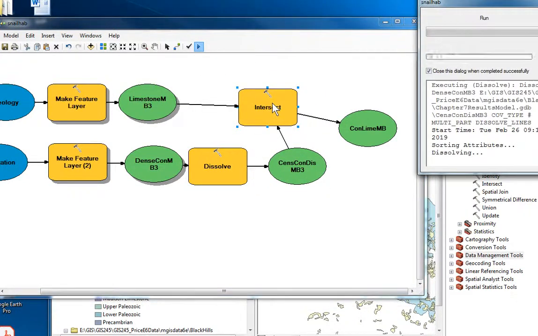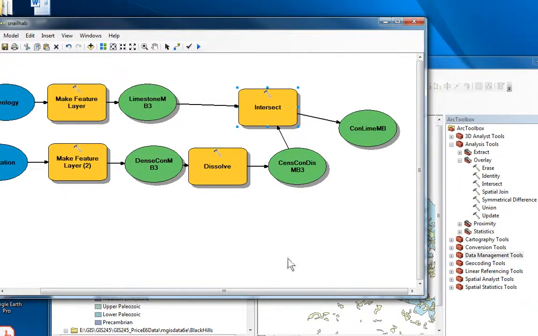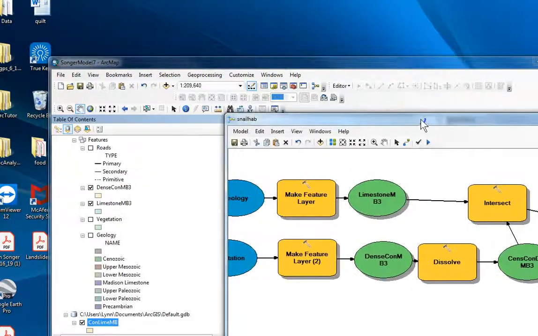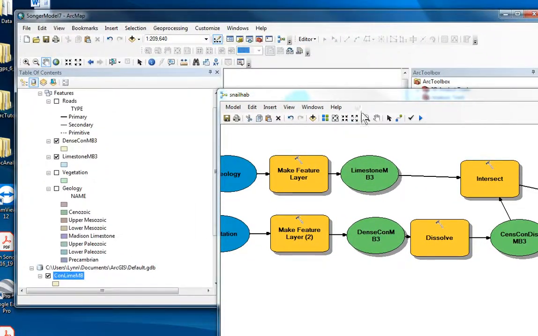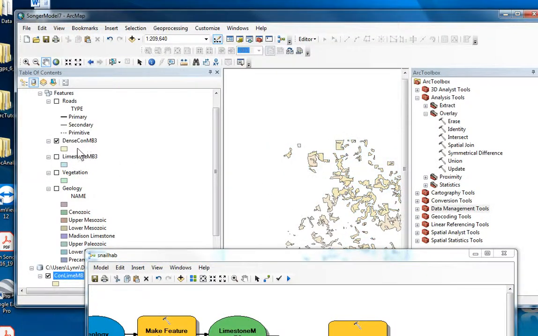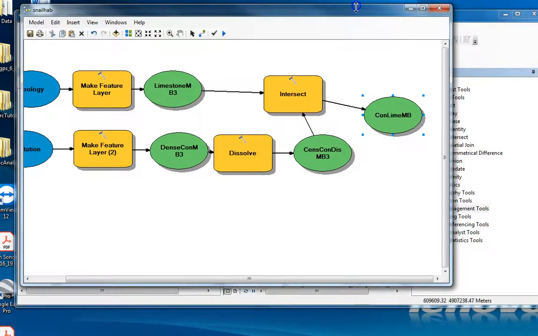Again, cracking is a good thing. When it says it's cracking, I know things are good. So I'm going to go ahead and say Add to Display and Add to Display. So here is my dense conifer. Now I need to do one more intersection with the snail elevation.